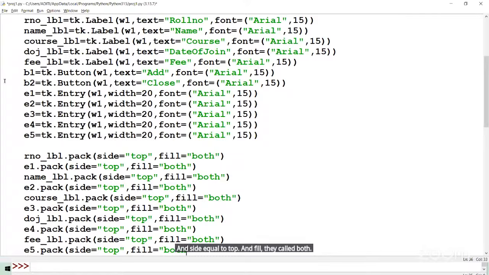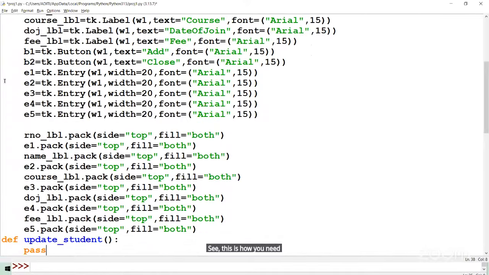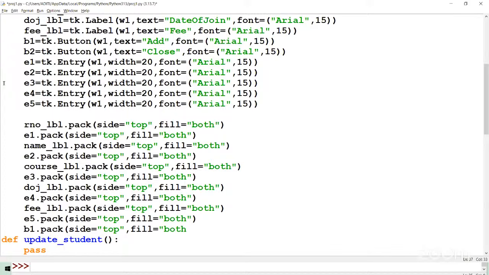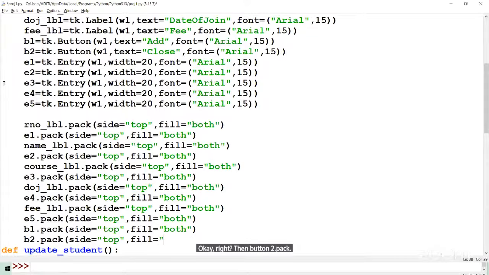See, this is how you need to write the code. Then buttons also you have to pack. Button 1.pack, okay, right? Then button 2.pack, side is top, and fill in both the directions.